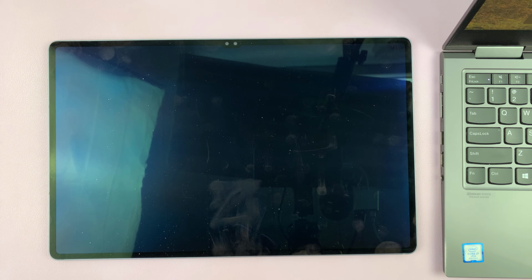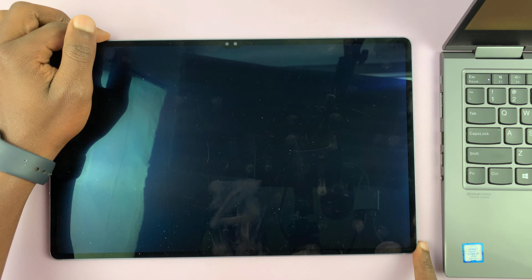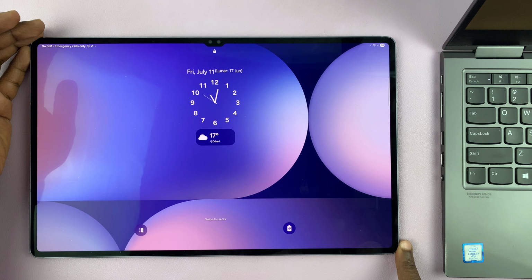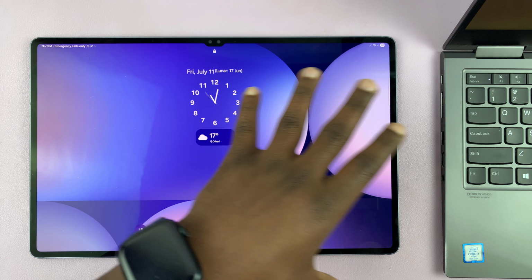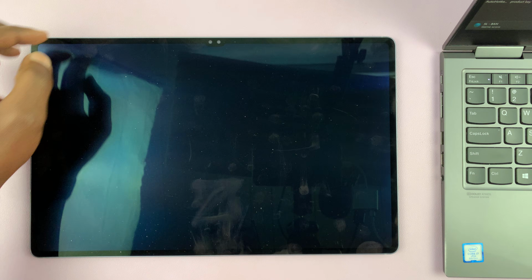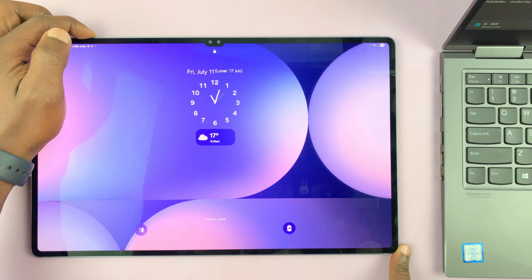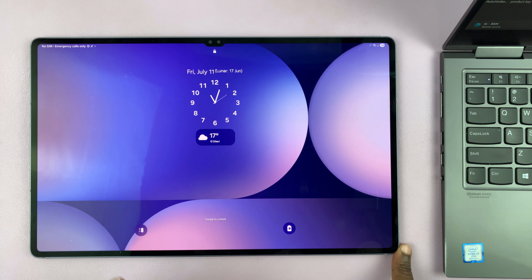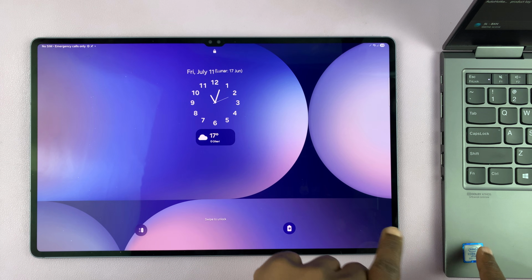Now to do that, you're gonna need a computer next to you. So I have my laptop here ready to go. And you also need a cable. So there's going to be a data cable, which you're going to use to connect from the tablet to the laptop or to the Windows computer. I said Windows computer, it's literally any computer. It could be a Mac, could be a Linux computer. It doesn't really matter as long as it's a computer.